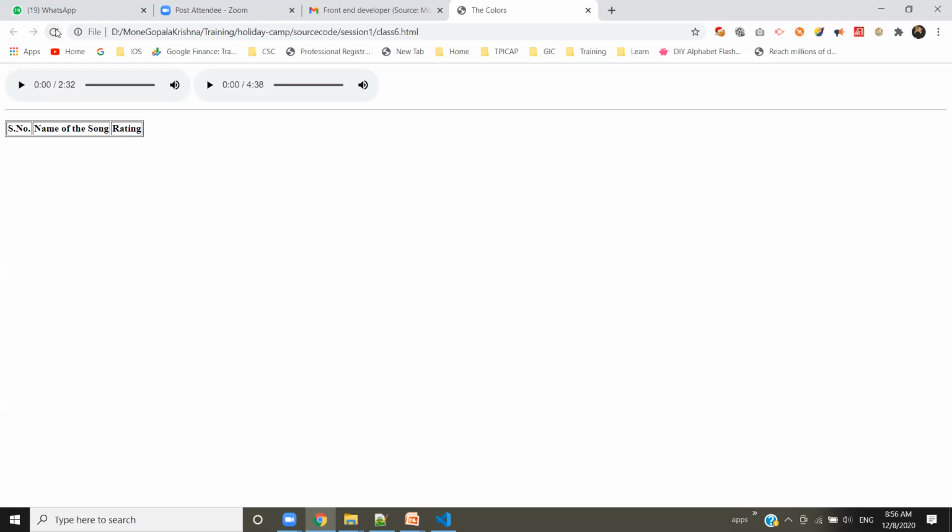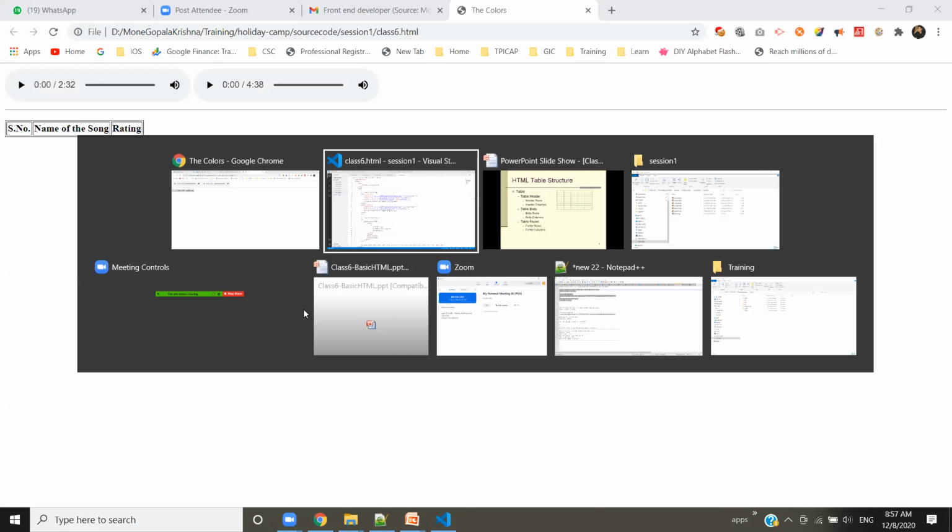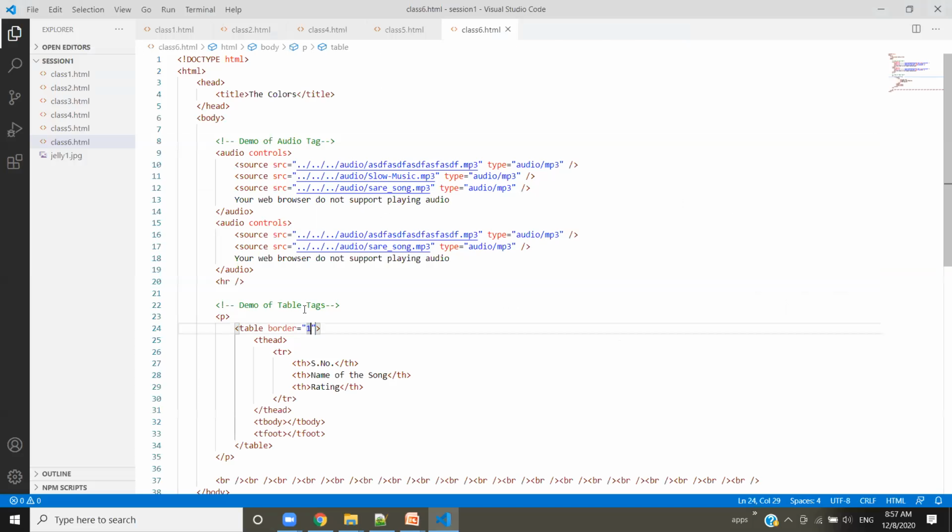As soon as I type border equal to 1, the border appears. What does the 1 refer to? It's like the thickness of the border. Do you want to increase it? Let's try it. Make it 10 and see how it looks. It will be very thick. See the thickness of the border.